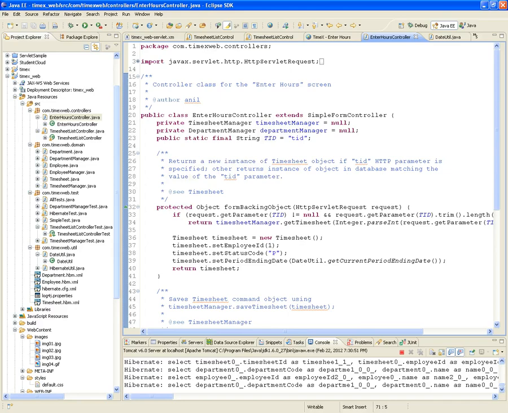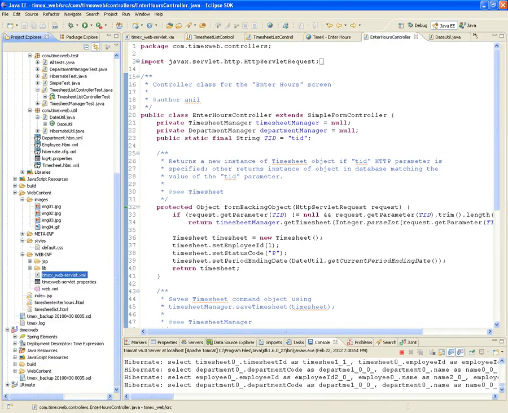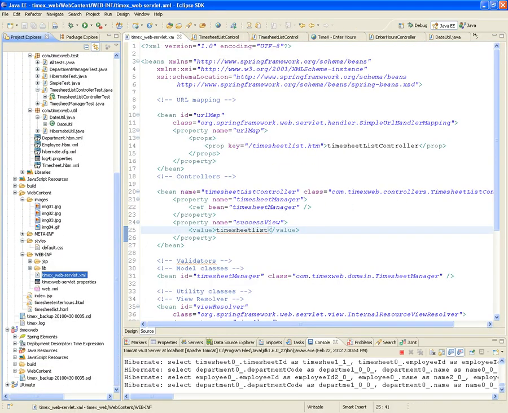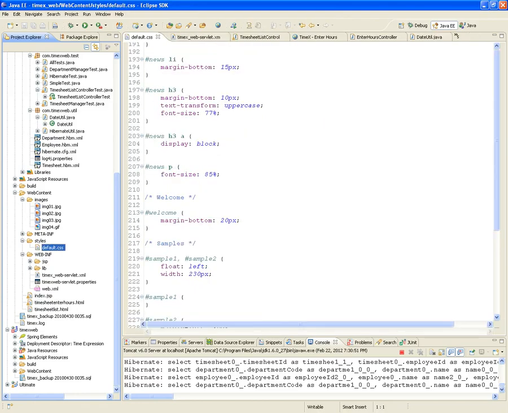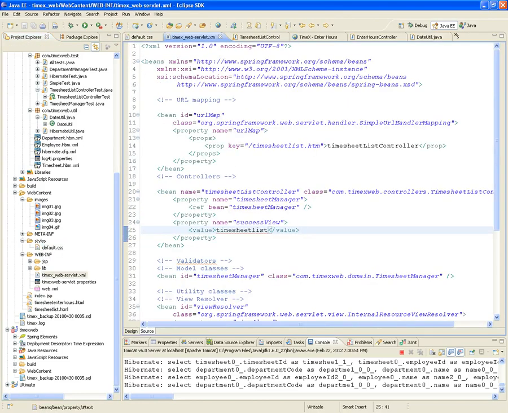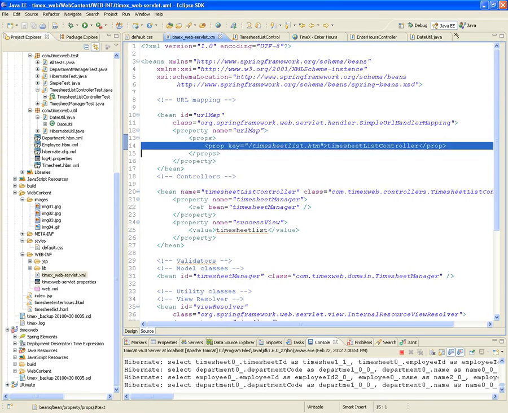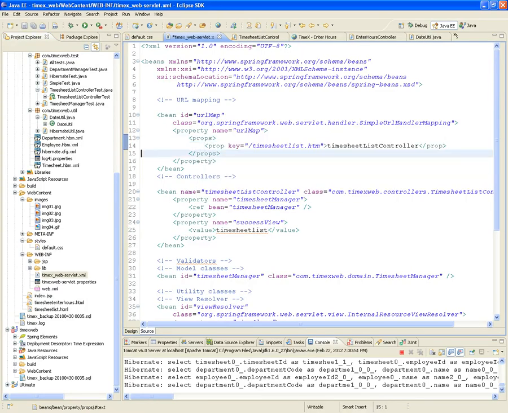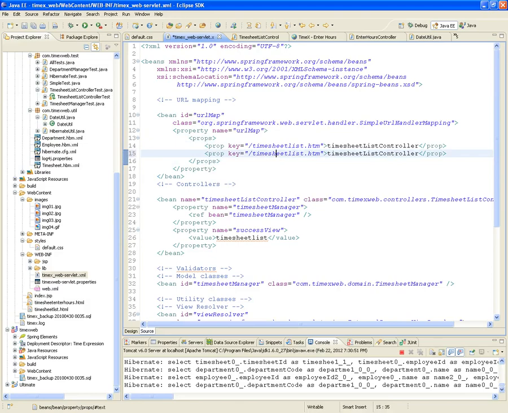Okay, now let's work in our XML. This is the XML. What's the first thing that we're going to do? We're going to associate our URL to a specific controller. How do we do that? Right here. What do you guys want to show on the URL for enter hours? How about if we just say enter hours? Very simple.